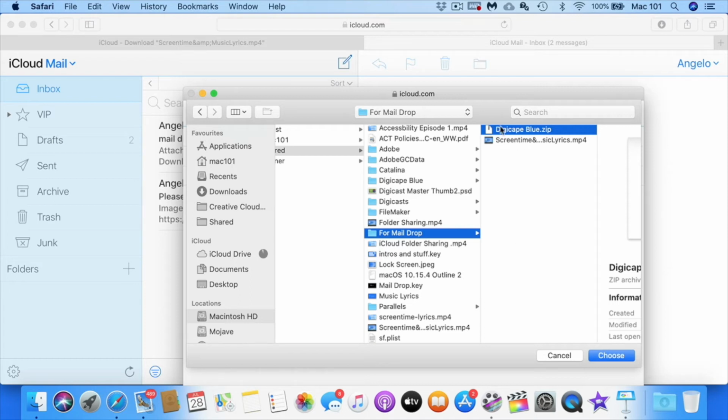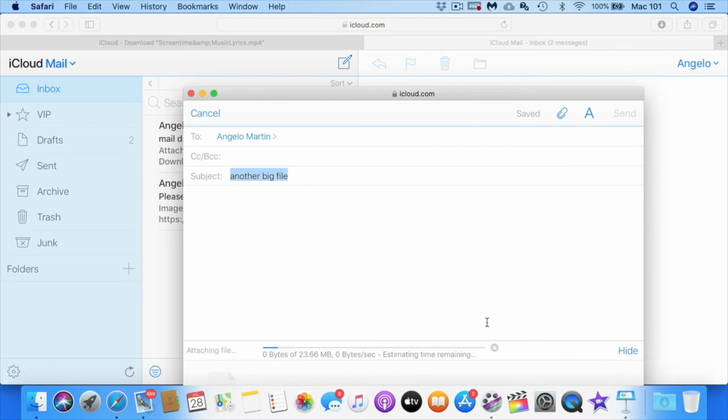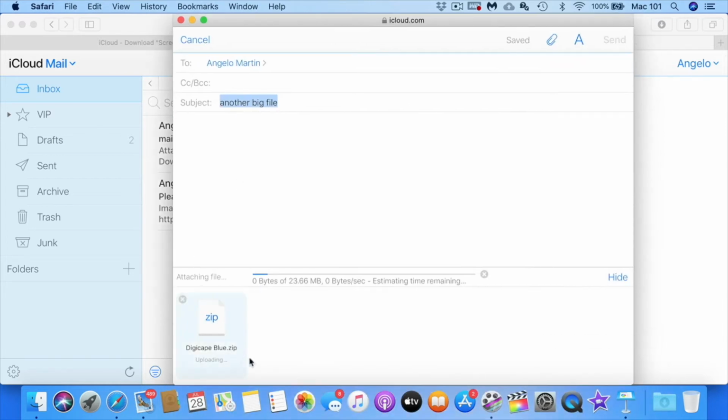So I'm selecting that folder there, clicking on choose, and here we can see it's now uploading, and it's actually showing us the progress and the time it will take for that file to upload. It shouldn't take much longer because this is a quite smaller large file, if we can put it that way. So it's about a minute.